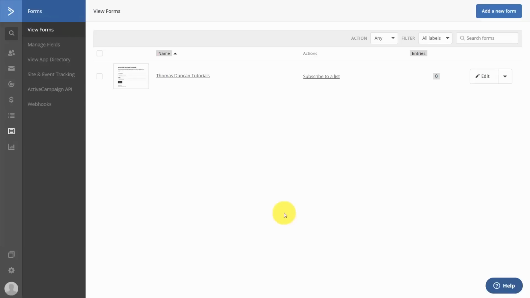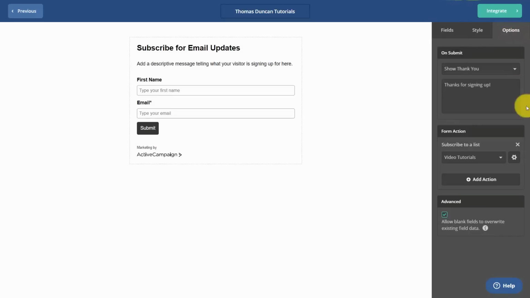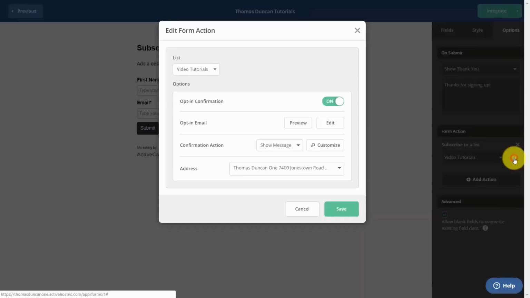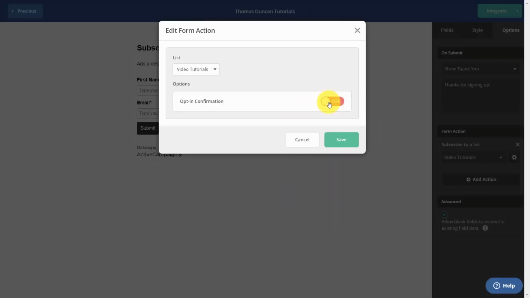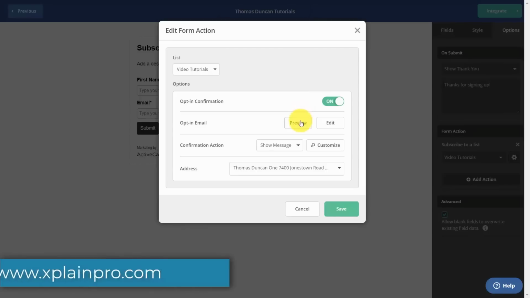Welcome back. Now you can dictate the nature of the reporting or the confirmation process for the individual becoming part of your list. And so you can click inside of this area. What you can do is you can go to the options area. What you're then going to do is you're going to click this gear. You're going to notice that you can either determine that the individual will need an opt-in confirmation or they won't need an opt-in confirmation. If you leave the opt-in confirmation on, you can preview and edit the opt-in email.